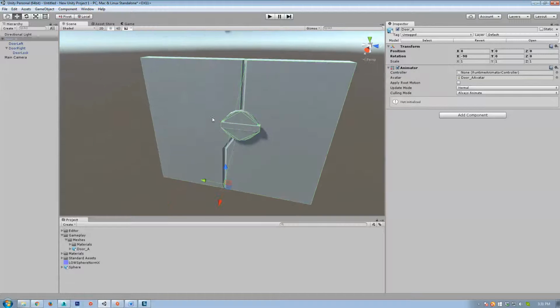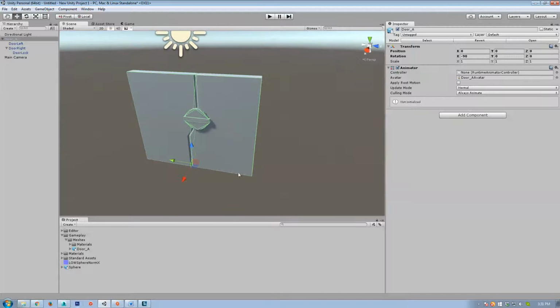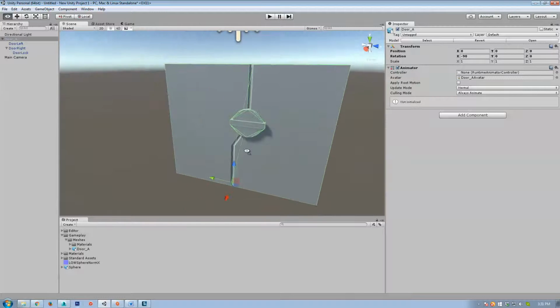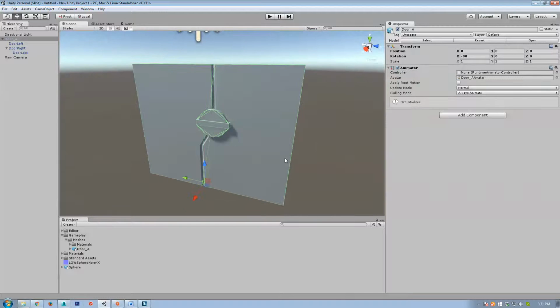We have no way of actually telling this door what animations we want it to play, because maybe your door has 20 different animations and you want it to play only certain ones or in certain orders, and you're going to need to access this door through code to play these animations. So how do we do that?